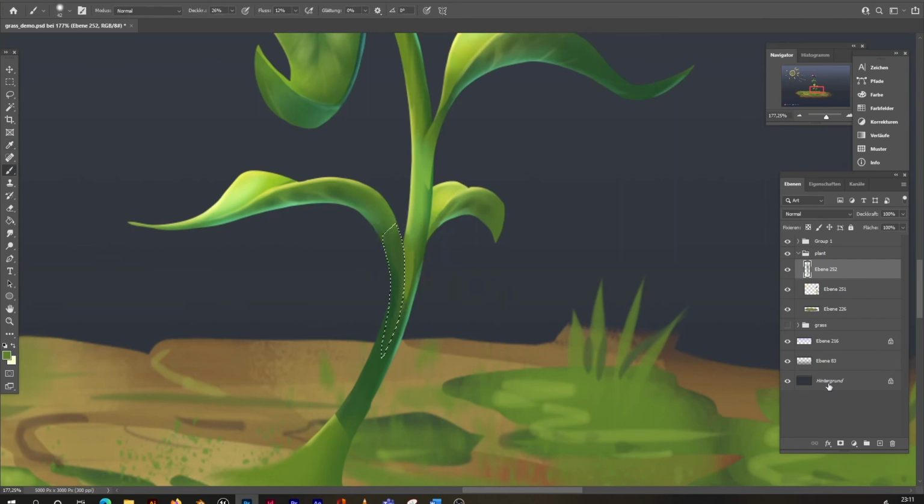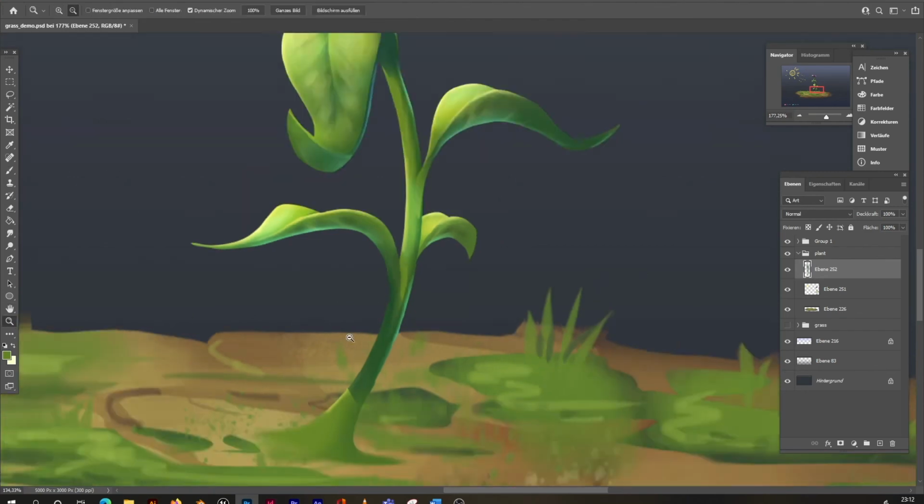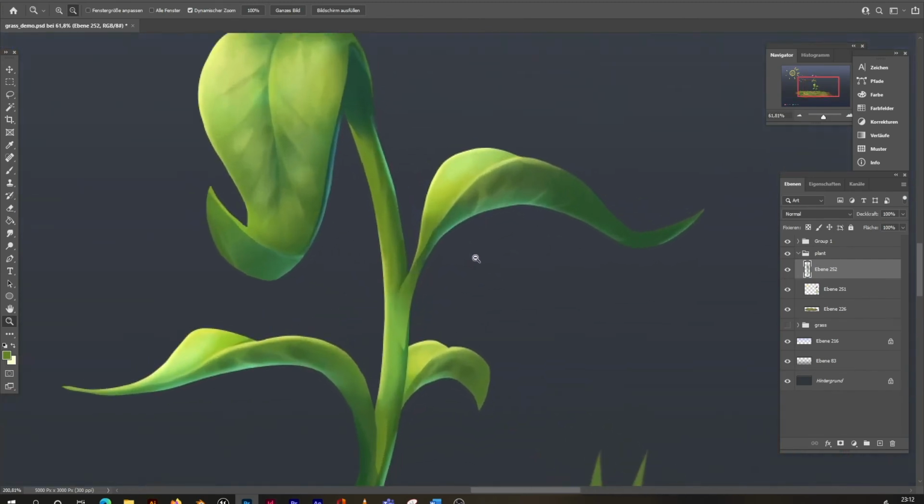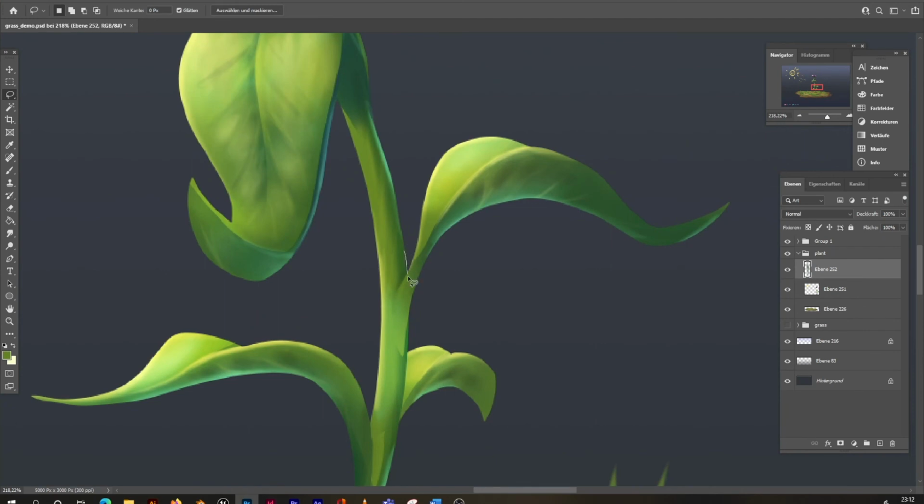So you see, it looks much cooler if you really have the feeling the leaf is growing out of the stem, and in a way that it's a little bit more detailed. Yeah, that is very important.